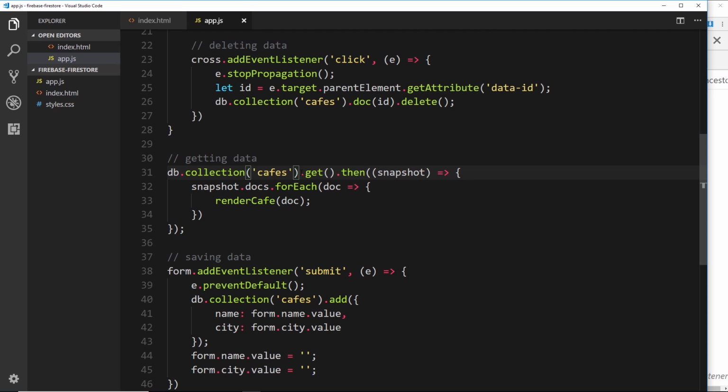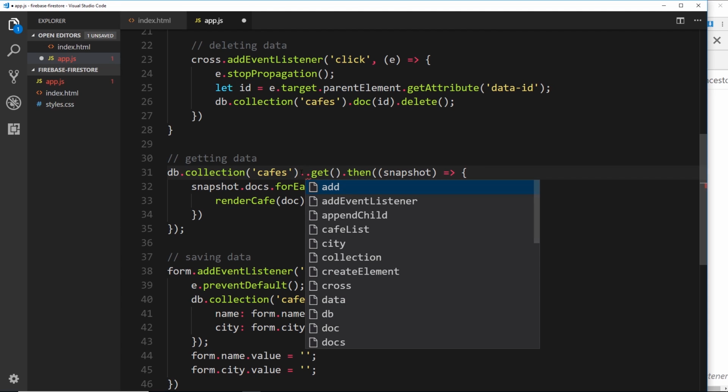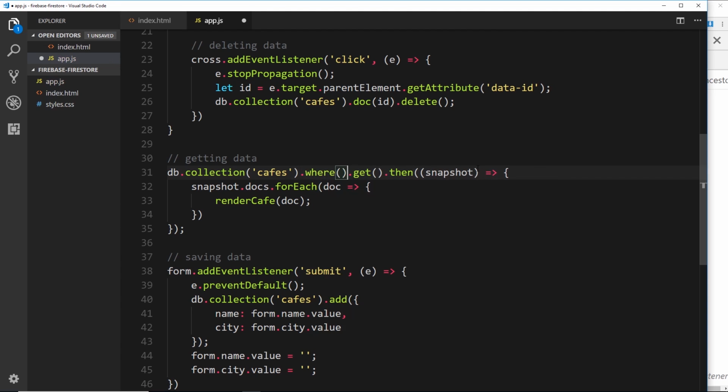So the way we do that and perform this query is by tacking on a method called where between the collection and .get. So right here, this extra step is where we say what we want to check for. We only want to bring back some of the documents. For example, we want to get documents in the cafe's collection where the city is equal to Manchester, right?